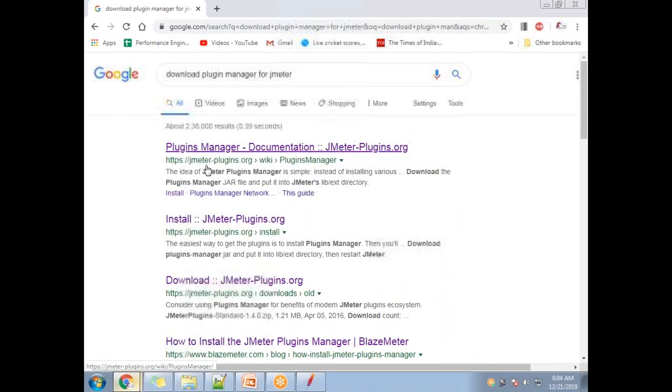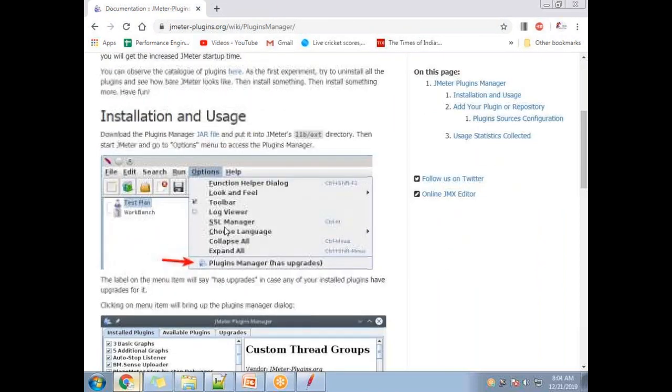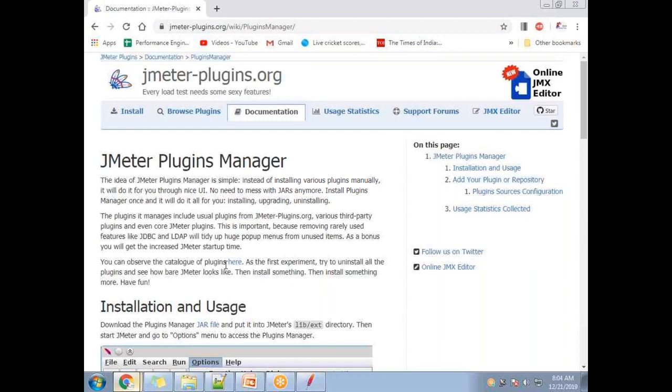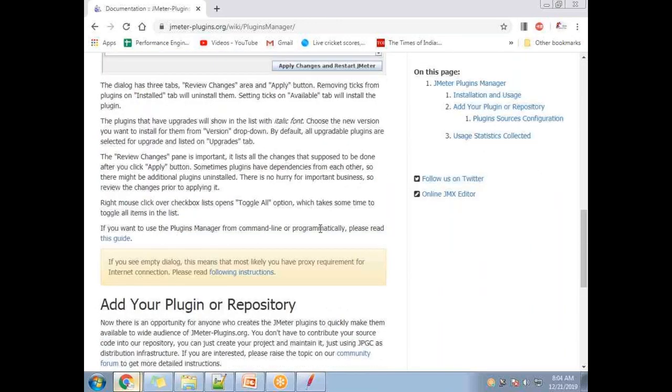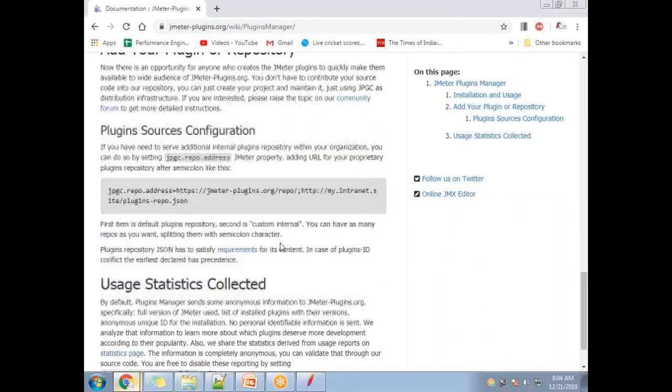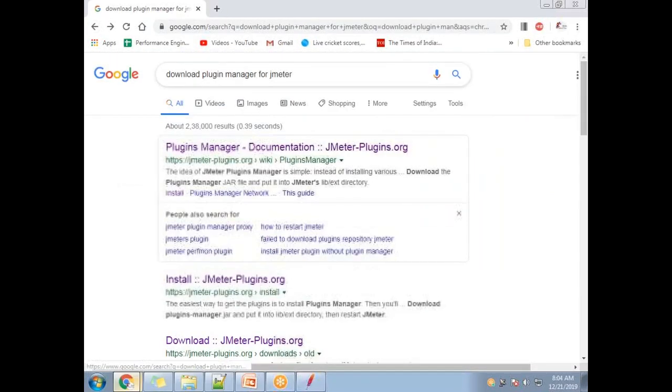and go to this website, which is jmeter-plugins.org. This is an official website for JMeter itself. You see the online JMX editor, wonderful. Here you can observe the catalog of plugins, but there should be a download plugin manager somewhere here. If you want to use the plugin manager, please read the guide here.